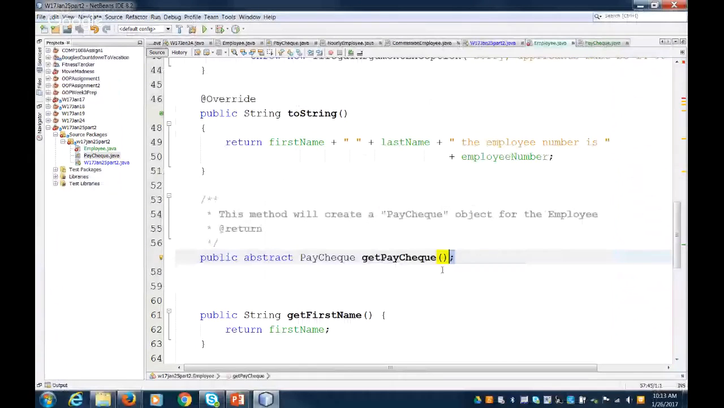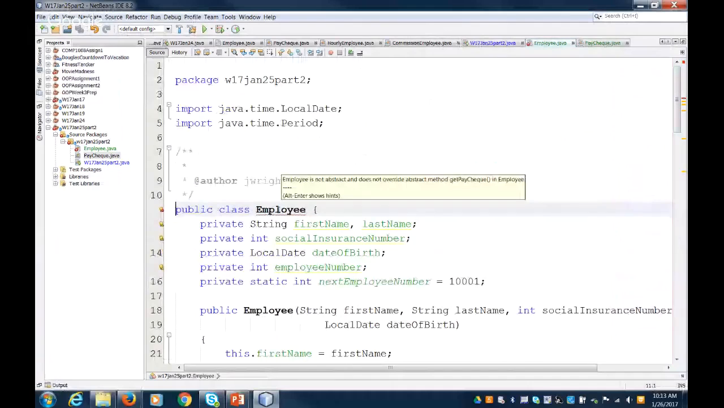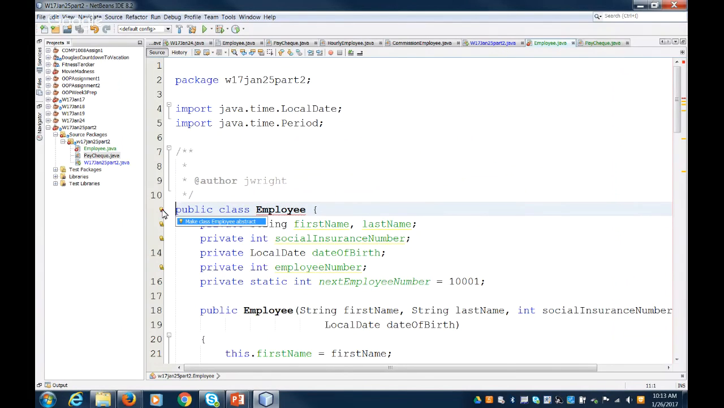So if I go up to the top here, it's underlining Employee. And the reason is, if I hover over this, get it to stay, it says Employee is not abstract and does not override abstract method getPaycheck. So what it's saying is you have a method here that's abstract, meaning it needs to be implemented by a subclass, and yet you're still allowing an employee to be created, which could cause problems. So I'll just follow the advice. I'm going to left click on the light bulb, and I'm going to make the class abstract, public abstract class.